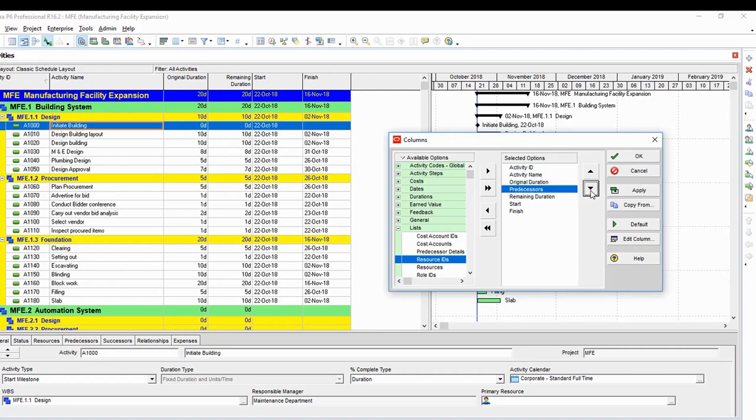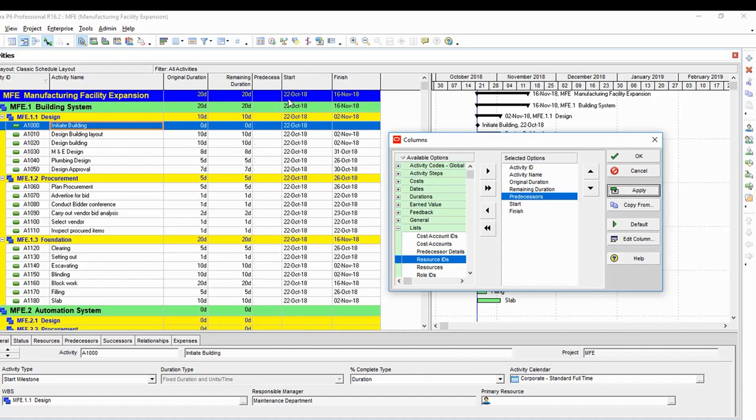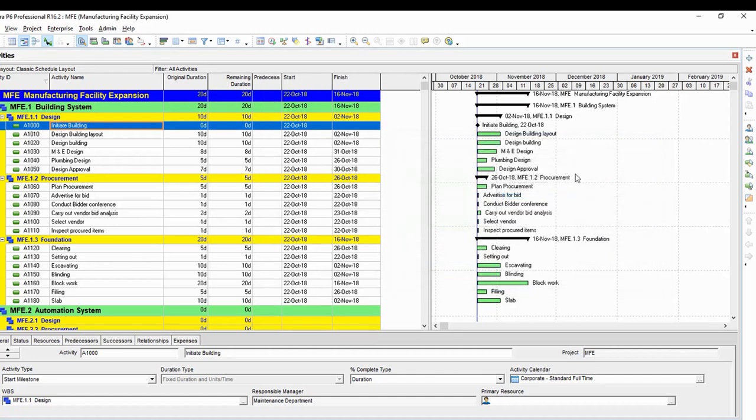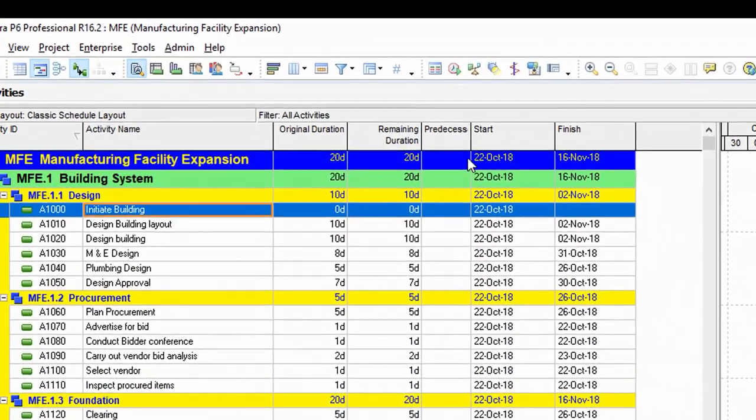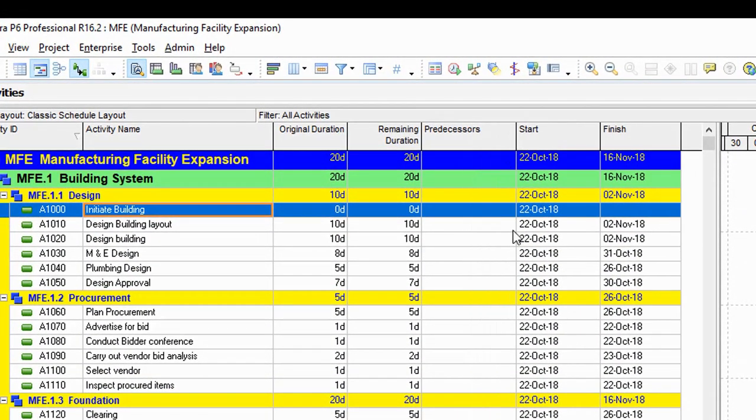So I want the predecessors to be right after the remaining duration. So I want it to be in between the remaining duration and also the start date of our activity. So if I click on apply, it shows up here in between those two. So I click on OK. Alright, so now let me expand this a little bit so it's a bit more conspicuous. Okay, good.